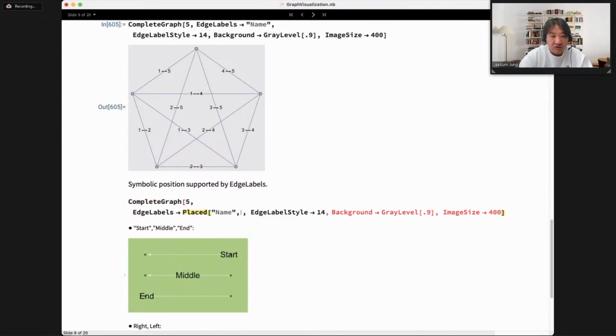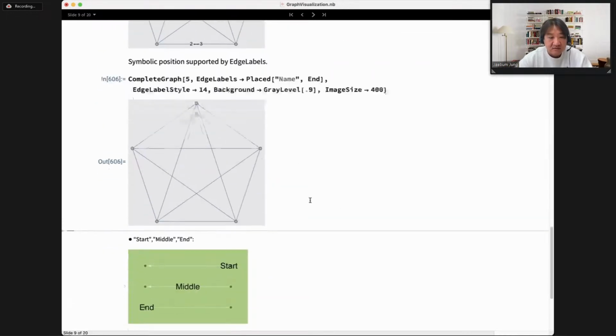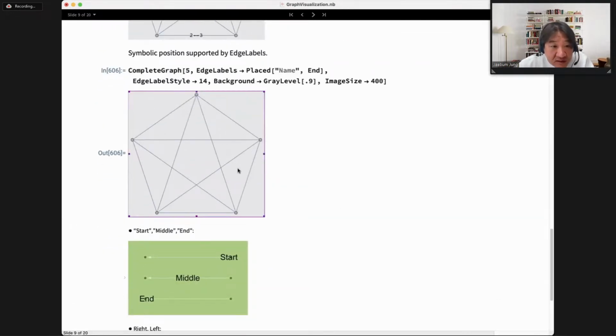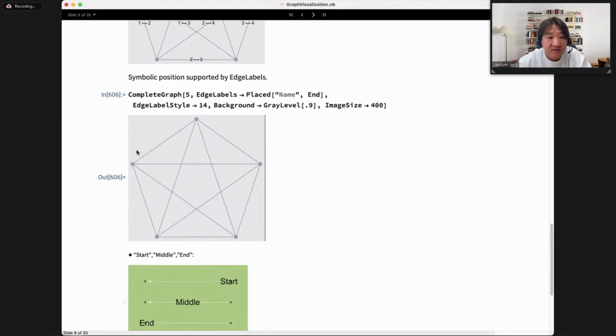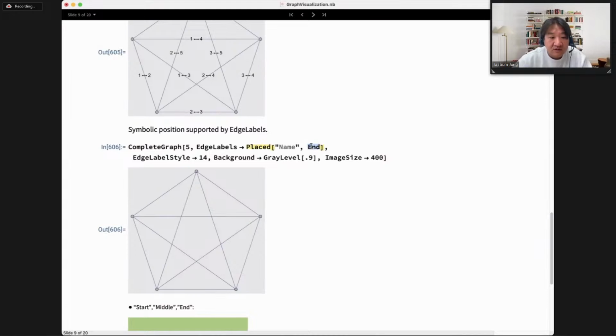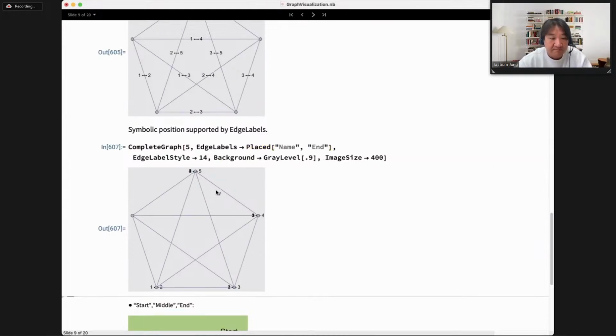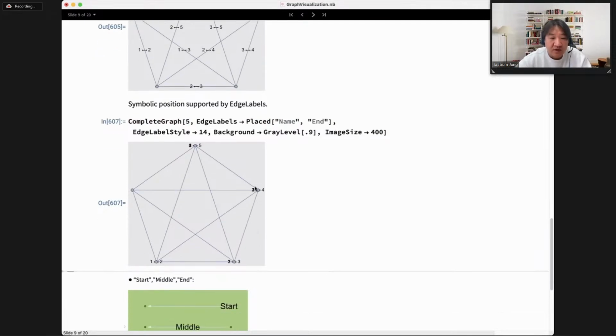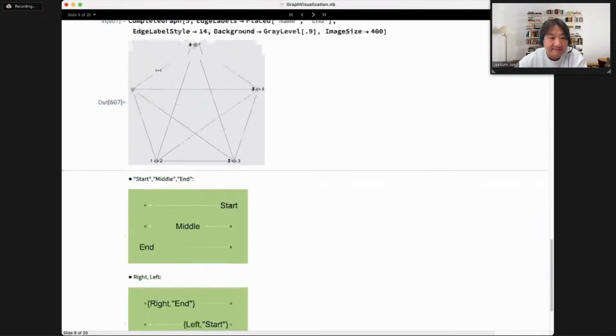With the position you want, I'd say end. Then you can see edge labels is okay. I think it's because of the, let me see. It should be string. Yep. Okay, so it's just showing up at the end of edges instead of the middle as the default.